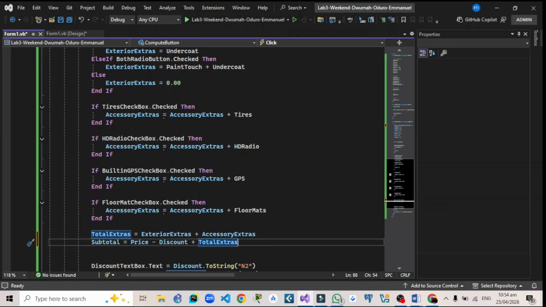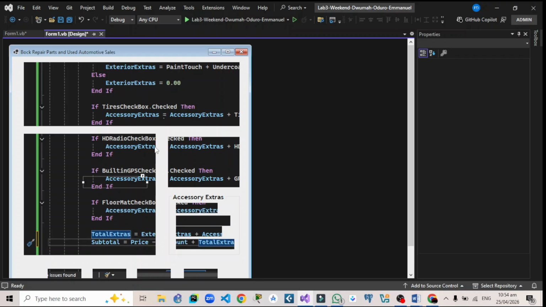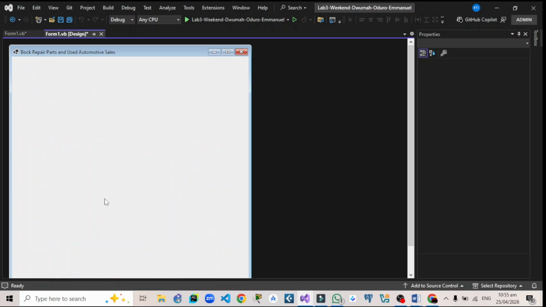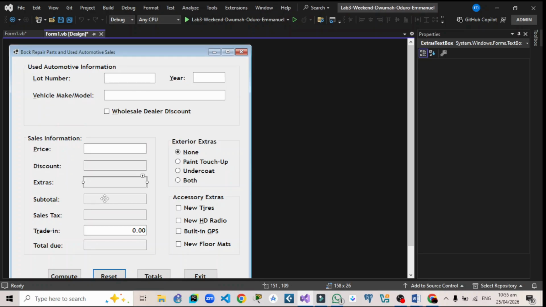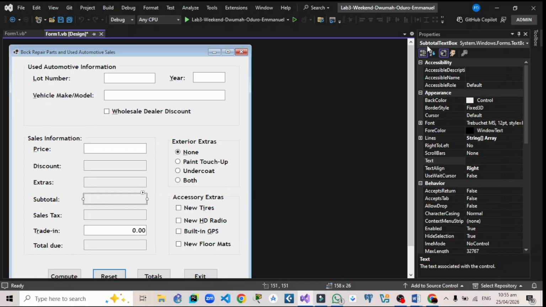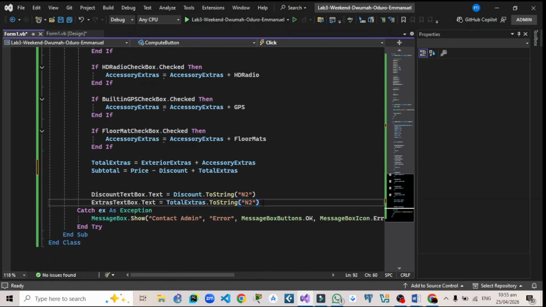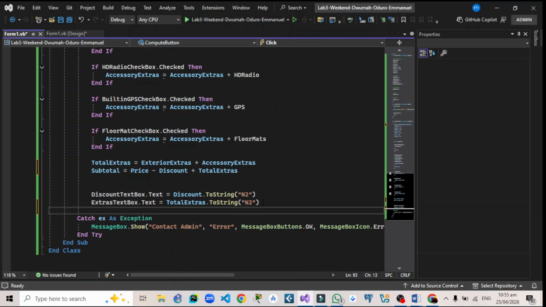Afterwards, we are going to display the subtotal inside one of the output text boxes. So I'm going to check the name of that particular text box. We are going to display the answer inside this particular text box. If I select it, you see that I called it subtotal text box. Let me go back to the code, come back to where my outputs are. So subtotal.